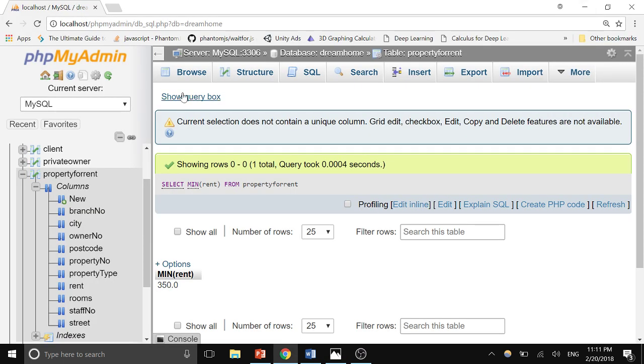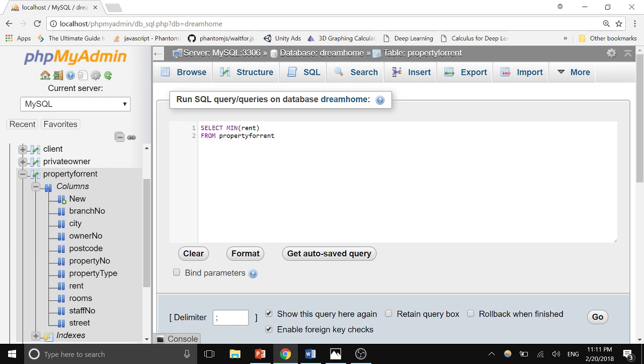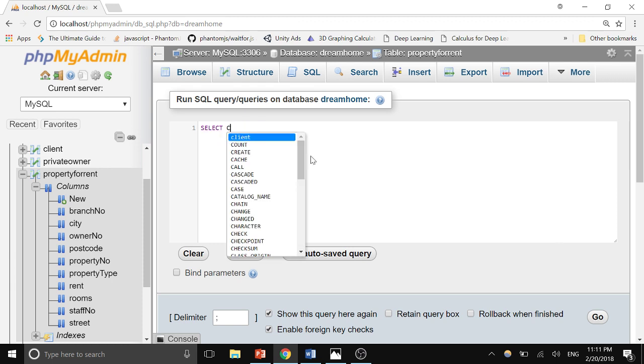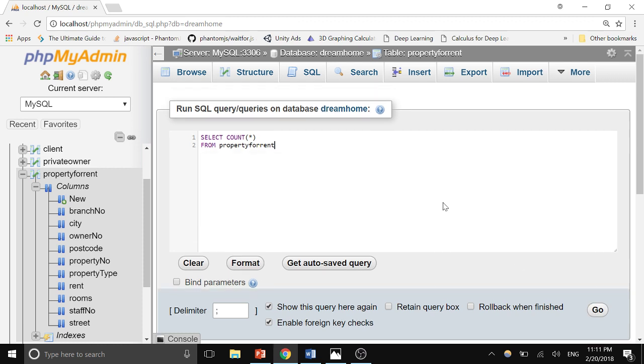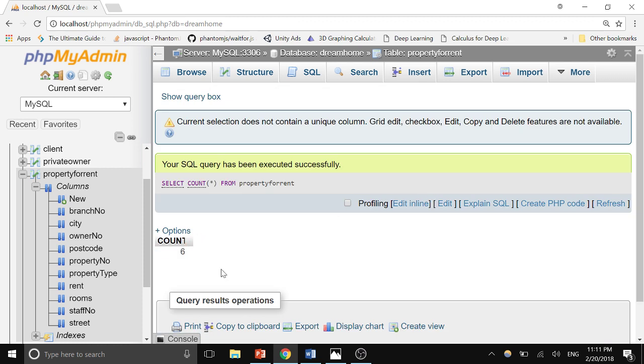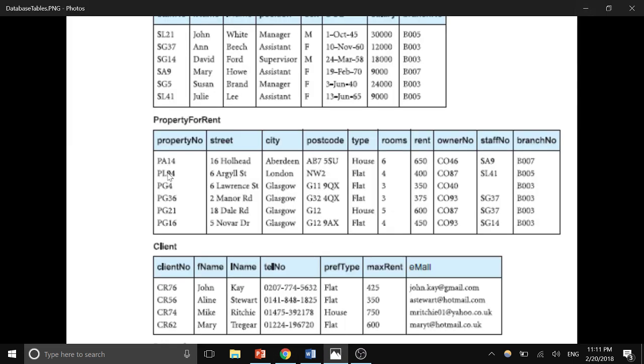Now let's see how many properties there are. Right. So count all from property for rent. And 6, okay. You can double check: 1, 2, 3, 4, 5, 6. There are 6 different properties.